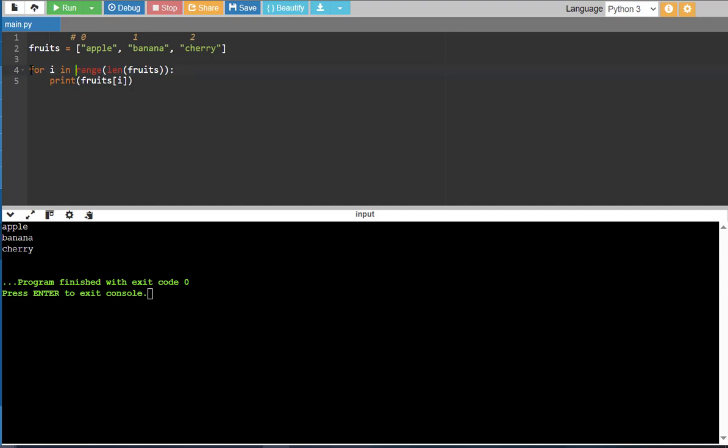So then here we're saying for i in 0, 1, and 2, so therefore i in the first iteration of the loop will be index 0, apple. So then we print fruits[0], which means apple. Next, we move on to the next range sequence, which is 1, and then we say fruits[1], which is banana, and then we move on to the next number in the sequence, which is 2, and we print fruits[2], which is cherry. And we exit the loop because the length of the fruits list has been exhausted.